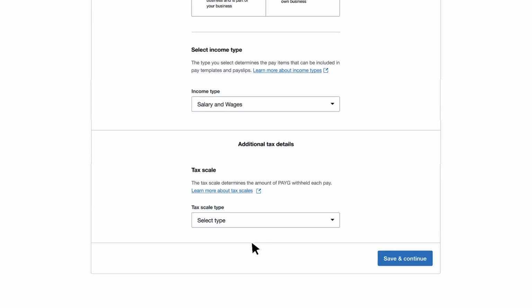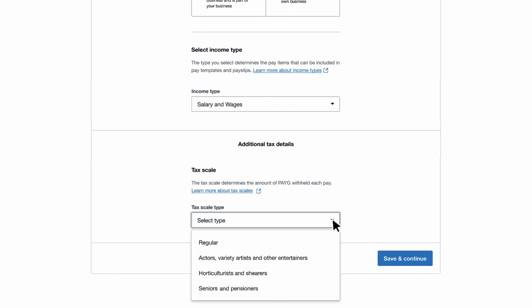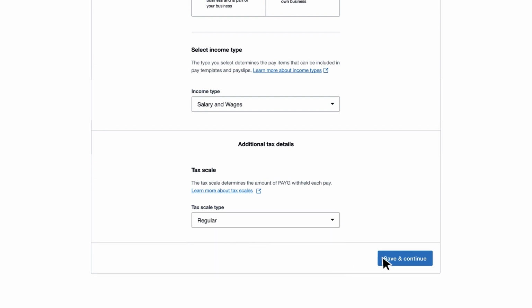The tax scale informs the Australian Tax Office which tax schedule to apply to the individual. There are 4 options for tax scale: regular, actors, variety artists and other entertainers, horticulturists and shearers, and seniors and pensioners. Xero Payroll only supports pay-as-you-go withholding for the tax scale of regular. If you are selecting any of the other options, you will need to manually calculate the pay-as-you-go withholding rate that's included in the pay run. Gabrielle is classed as regular, so that's what I'll select. Then I'll save and continue.